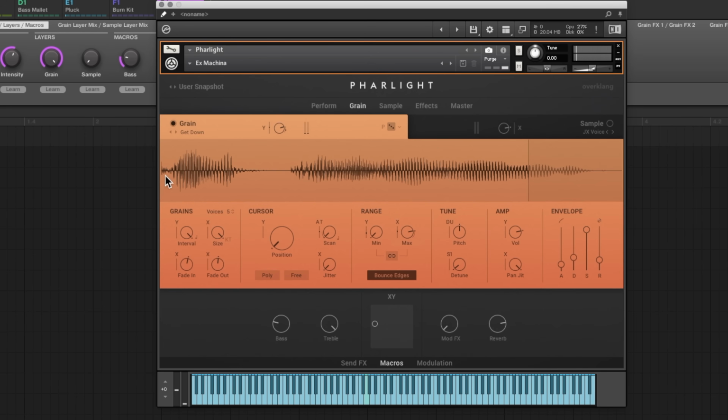And then what we can do is set our grains so that things get really small. So we can say just a really small little chunk. Get down. Get down. Now we make them a little bit more percussive by changing the fade in and the fade out of each grain. Let's make the interval a little faster now.